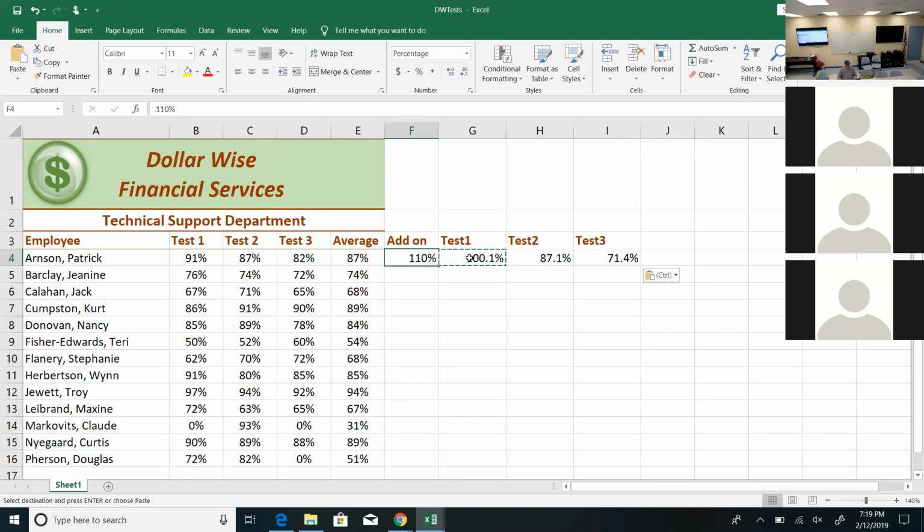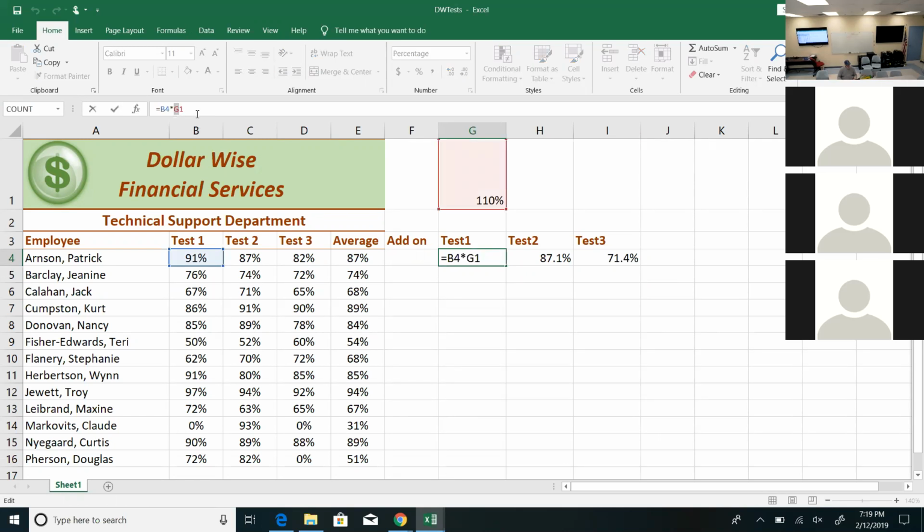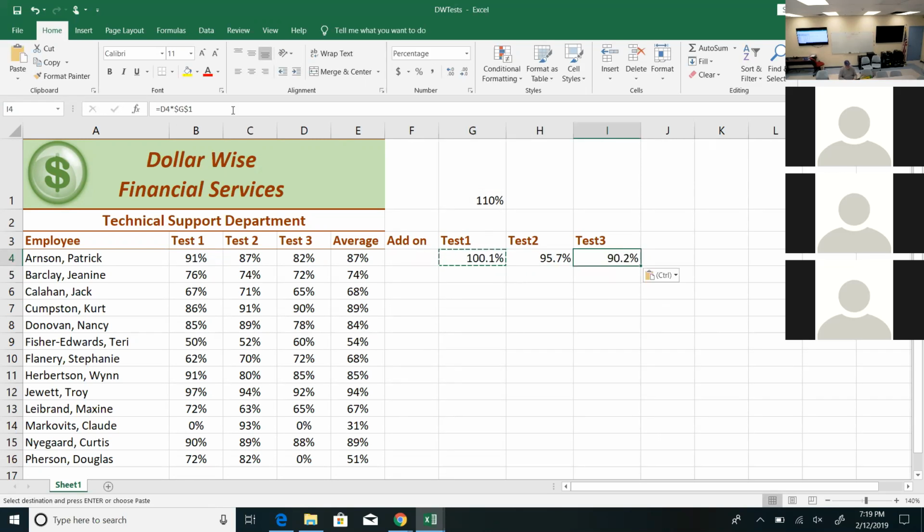F4. Matter of fact, I can put this, Control-X, I'm going to put it up here. And so I'm going to do this as B4 times G1, but I don't ever want it to move, so I'm going to put a dollar sign before the G and a dollar sign before the 1. And now when I do a Control-C, Control-V, Control-V, that's right, because it's locked to that.